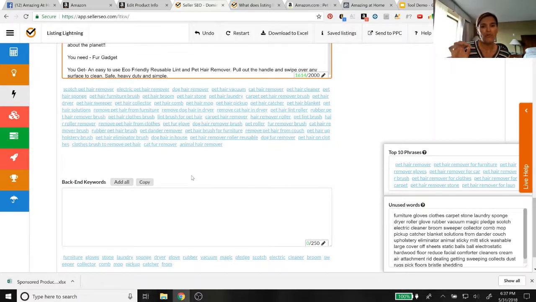The other cool thing, you know, obviously in this demo, I'm not going to take the time to fully optimize this listing. What I will encourage you to do is make sure that it's still very readable for your customer. You don't just want to keyword stuff, right?